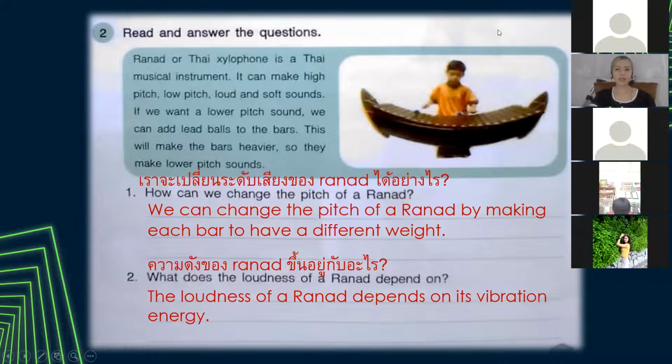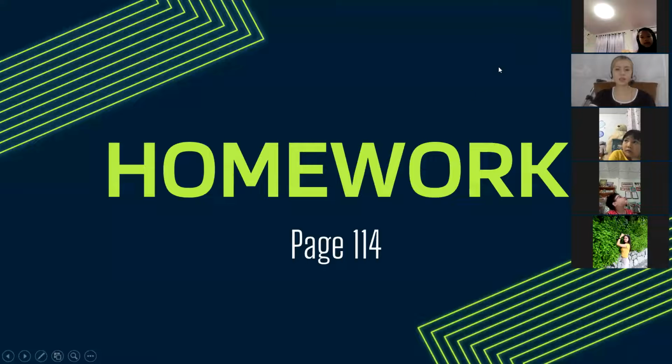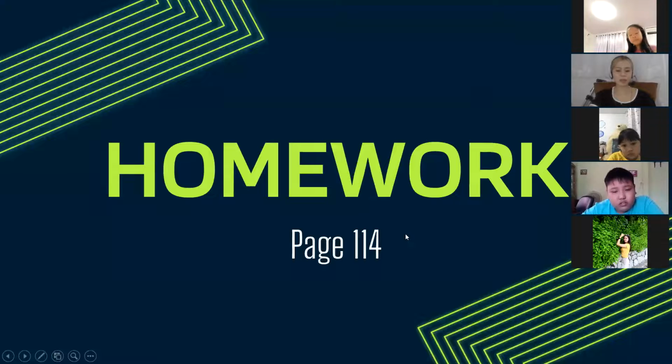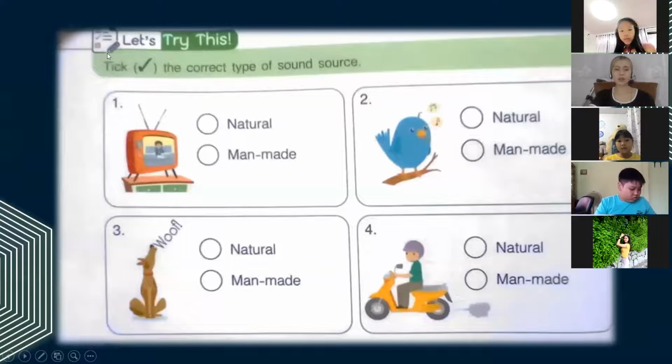Okay, now class, for your homework, you can see that on page 114. Please open your book to 114 and mark that as your homework. Okay, what are you gonna do? If you see this one, again, you are going to tick the correct type of sound source. Is it natural source or man-made source? For number 1, it's a television. Number 2, bird chirping. Number 3, dog howling or barking. Number 4, the sound of a motorcycle. Okay, you know what to do?